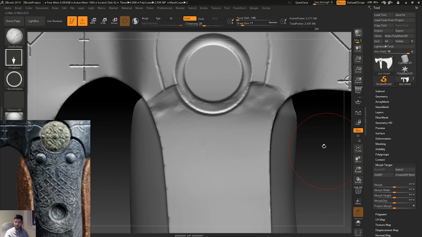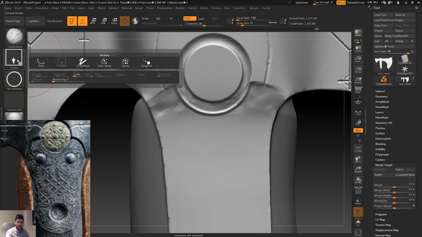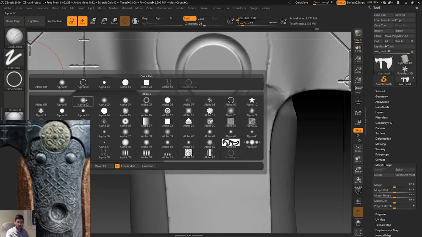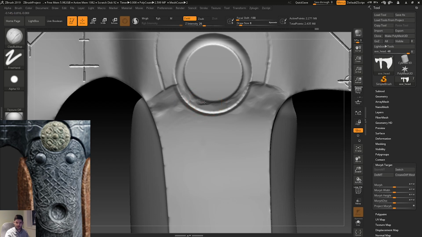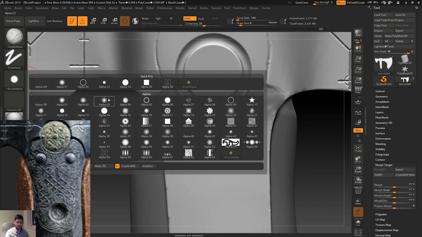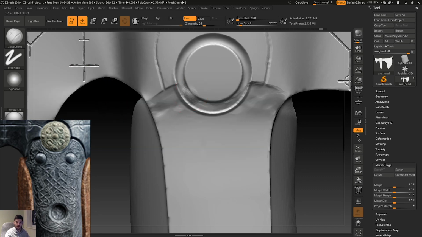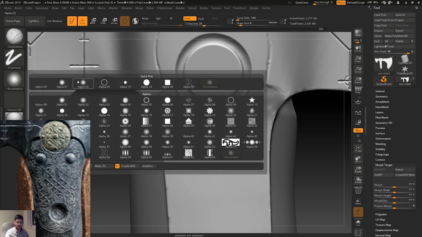Not really so bad. So now I'm still in clay buildup. Let's go with the freehand. Let's change our alpha to something else. Let's make our draw size a bit smaller. I've got these things where I'm not really particularly fond of what I'm seeing. You just need to make sure your brush alpha is something more smooth. Let's try now. It's not going to cut it. It's not the right one.